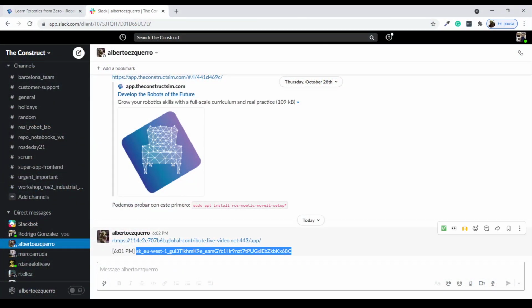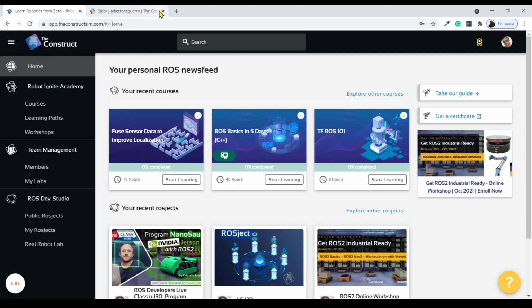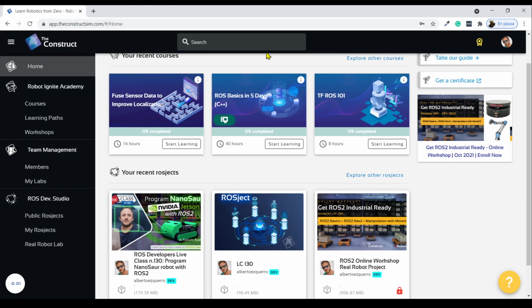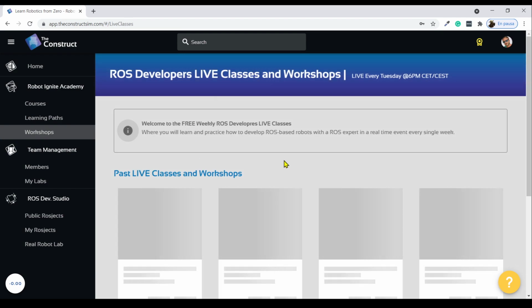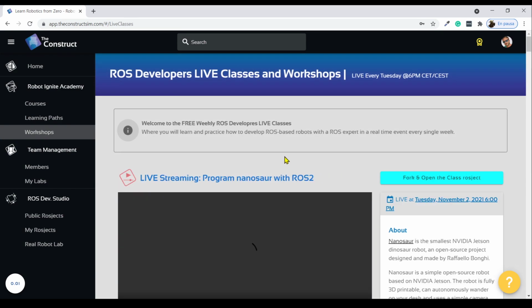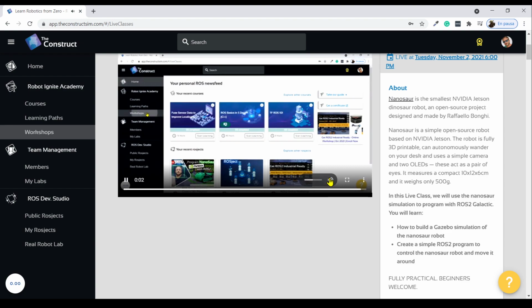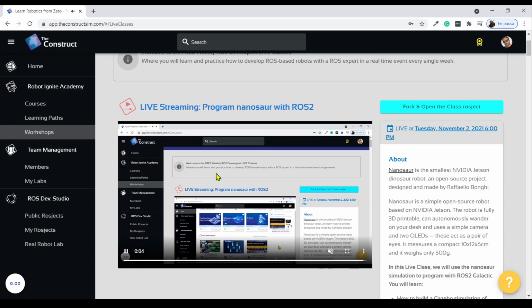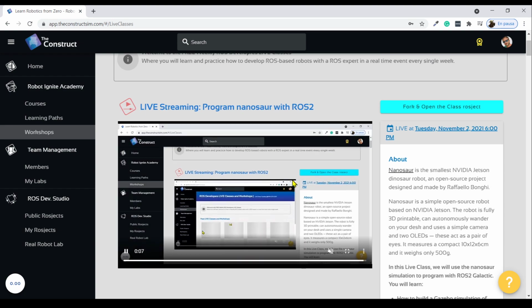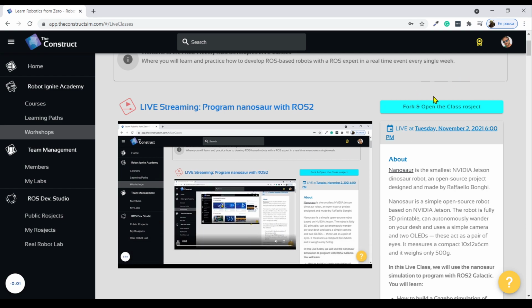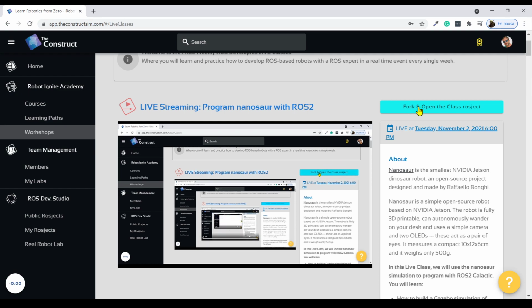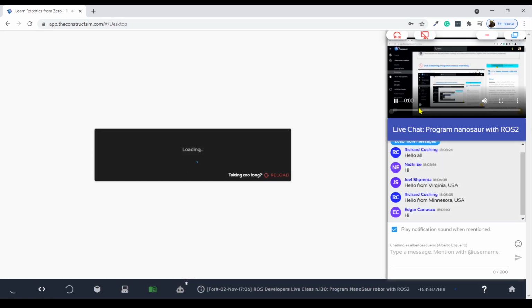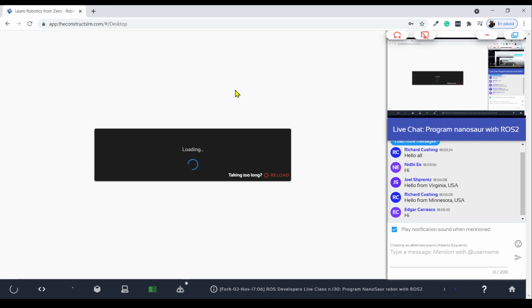There we go. So, as always, remember, we are going to come here to the workshops page. Here we have the current live class, which I'm going to mute myself. Then, as always, if you are new, you need to click here on this fork and open the class project. This is going to create a copy of today's project in your account, and it's going to automatically open it also, as you can see in my case.